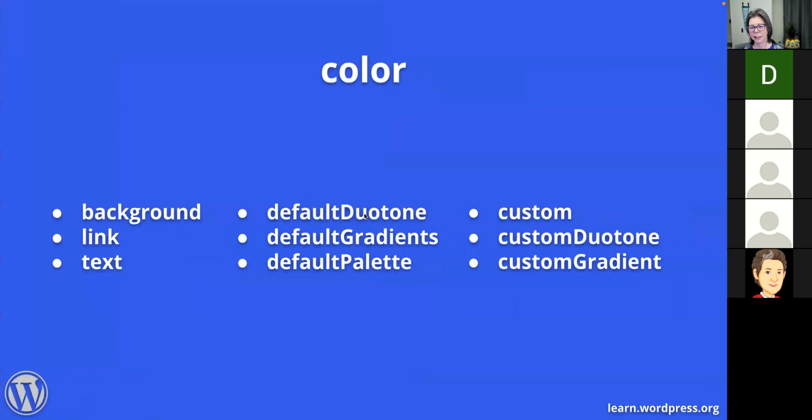Things are changing so quickly. More features are being added. I haven't seen a lot that's going to change as far as what's already been put out, but lots of new things coming. All right, so that was duotone, and then the gradients work the same way.